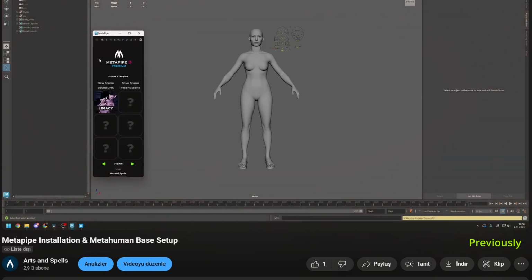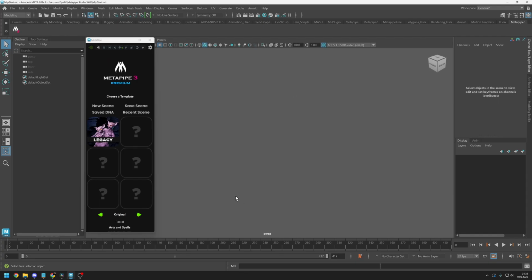Previously, we installed Metapipe and generated our Metahuman base. So if you haven't checked that out yet, take a look before moving on. Let's start. First, let's select our legacy template.